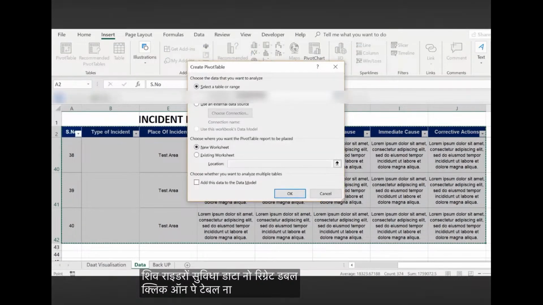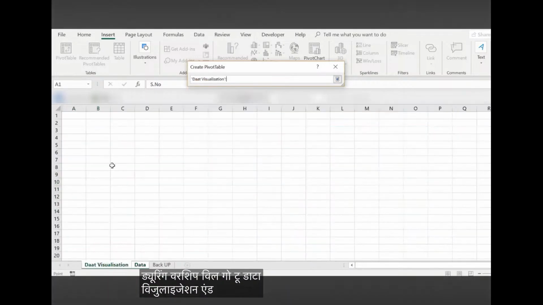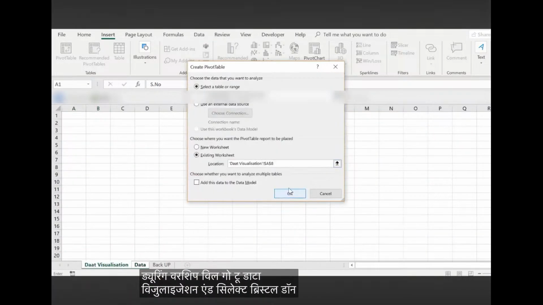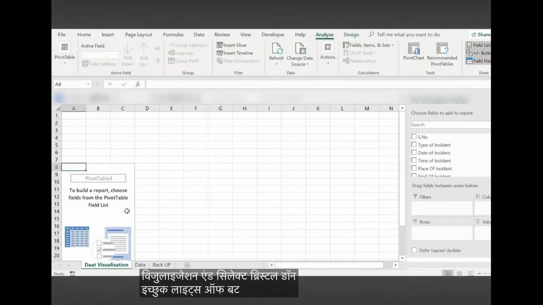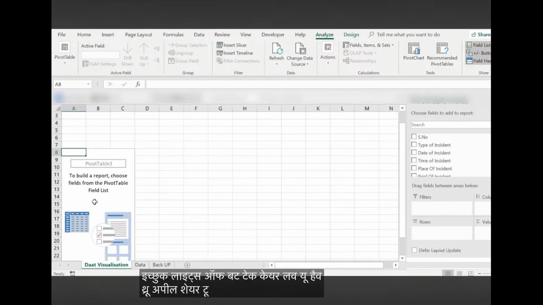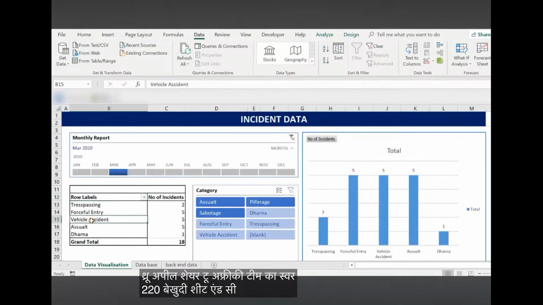So click on the pivot table. Now we have the data, and now we will go to the existing worksheet. We will go to data visualization and select this cell. Go down and click OK. Right, so we have this pivot table here, and now we have to add fields here to create the data. So what do we do? We will go back to this sheet, and we will see what are the fields which we have used to show the field list.